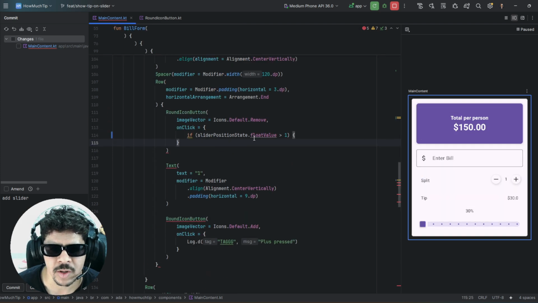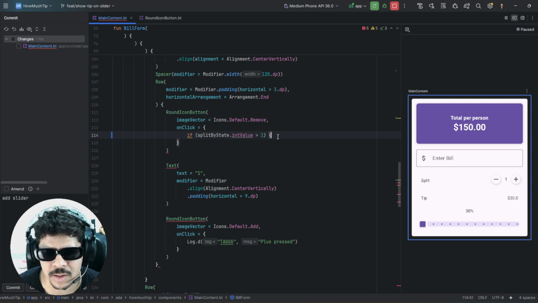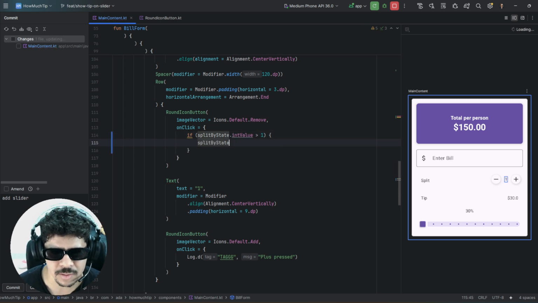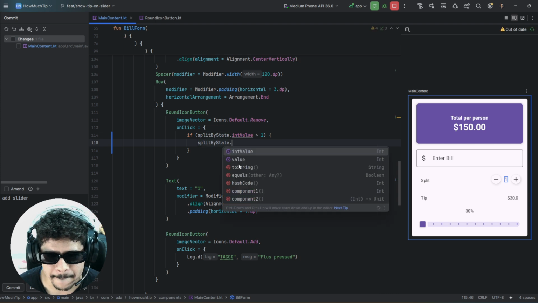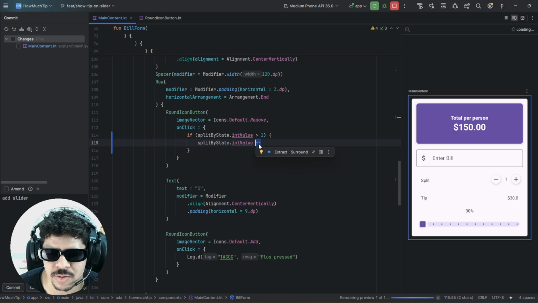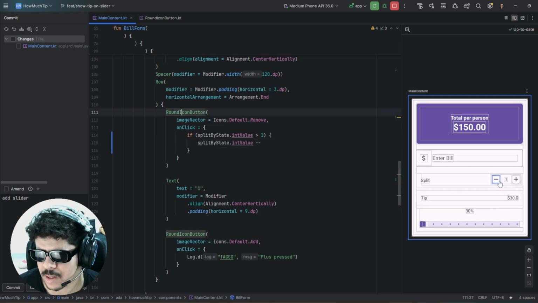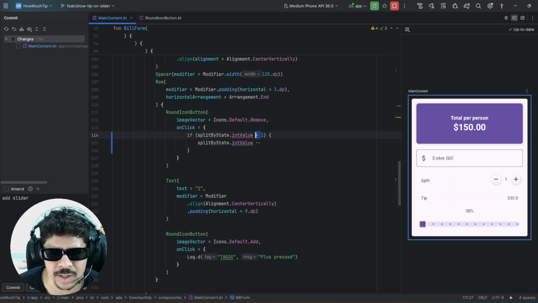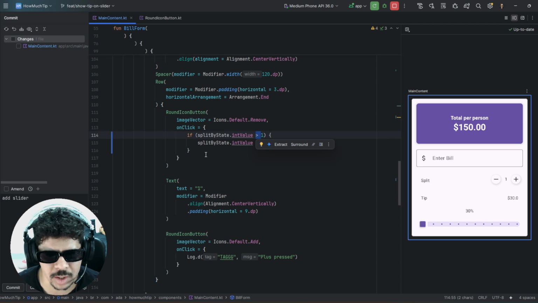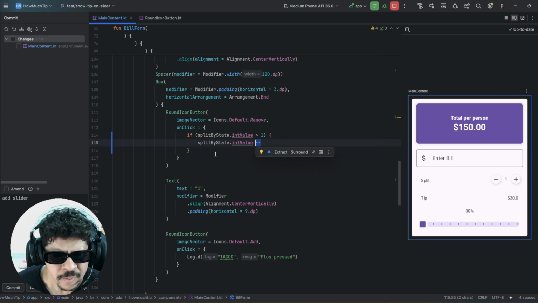So let's go here. On the click, we have to check this on the int value. We have to check if this is greater than 1. If it is greater than 1, we can just left some minus here. So what this is doing is subtracting 1 always that we click this icon, and it's greater than 1. If it's 1, it won't do nothing, and if it's greater than 1, it subtracts a number here.